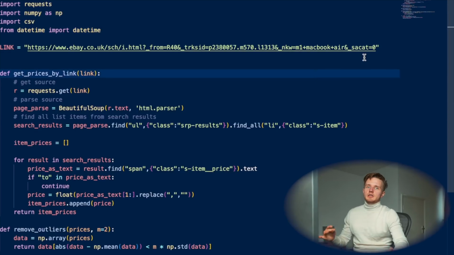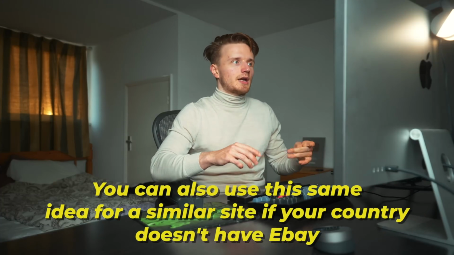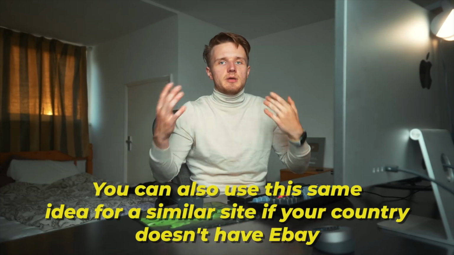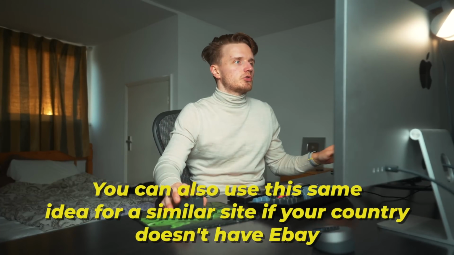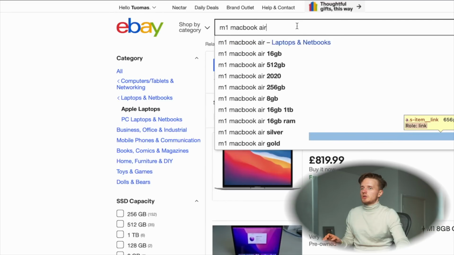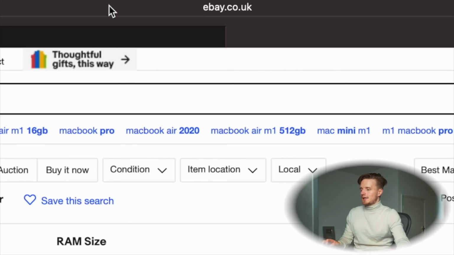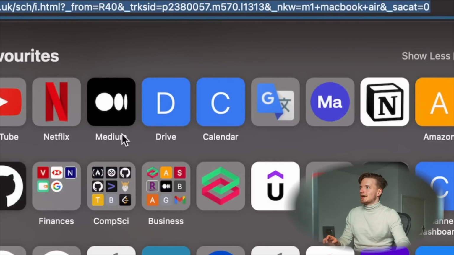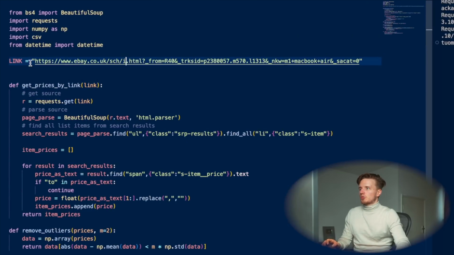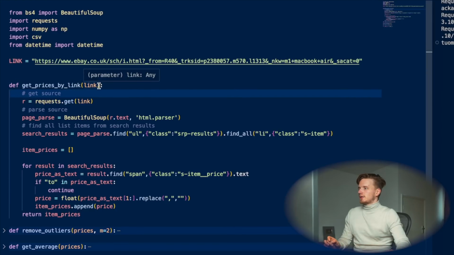Then you're going to go on eBay, and I'm on the eBay UK side because I'm in the UK, but whatever country site you use, you're going to go there and search for whatever you actually want to track the price of. Then you're going to copy the link up here and paste it as a link variable right here. Then we're going to define a function. This is going to take a link, and at the end here, we run it with the link that we defined.